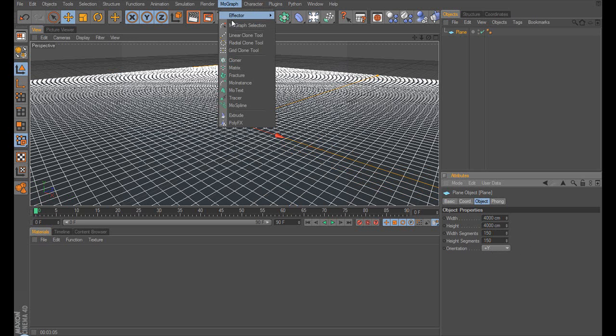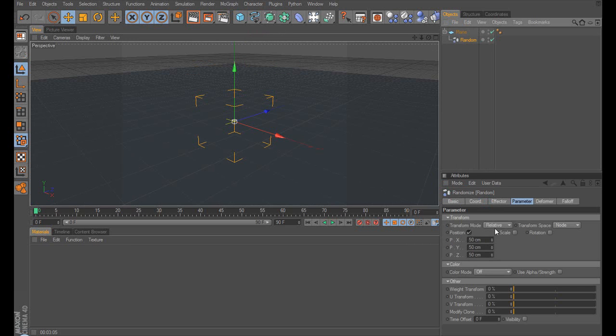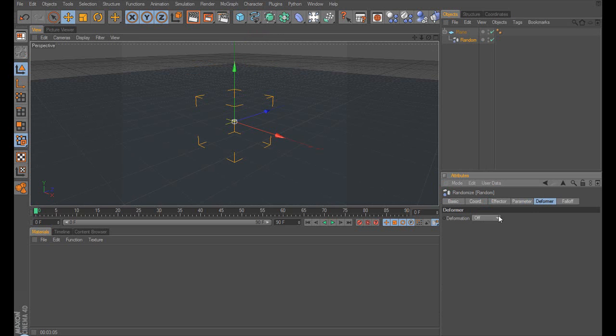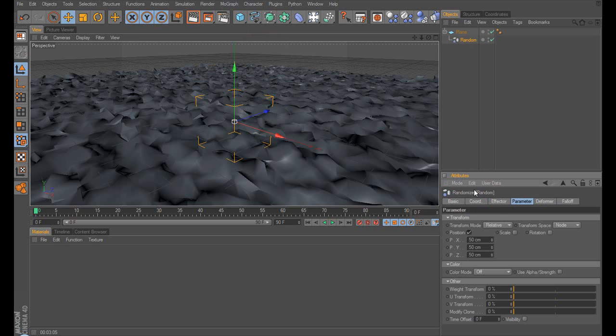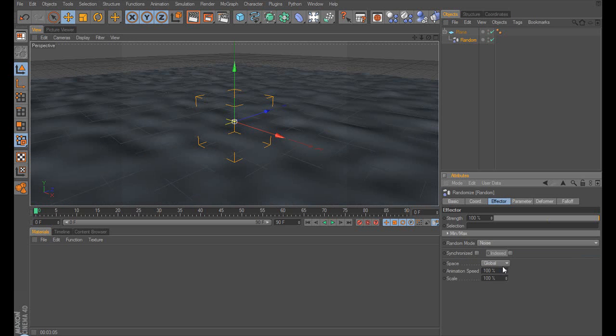We'll go to MoGraph Effector and select a random effector, which will make a child of the plane. And so, a few things we want to do here. First thing is go to the Deformer tab and set Deformation to Polygon. And then we will go to the effector and switch random mode from random to noise. You can play with the other ones, but I found noise to be the best.